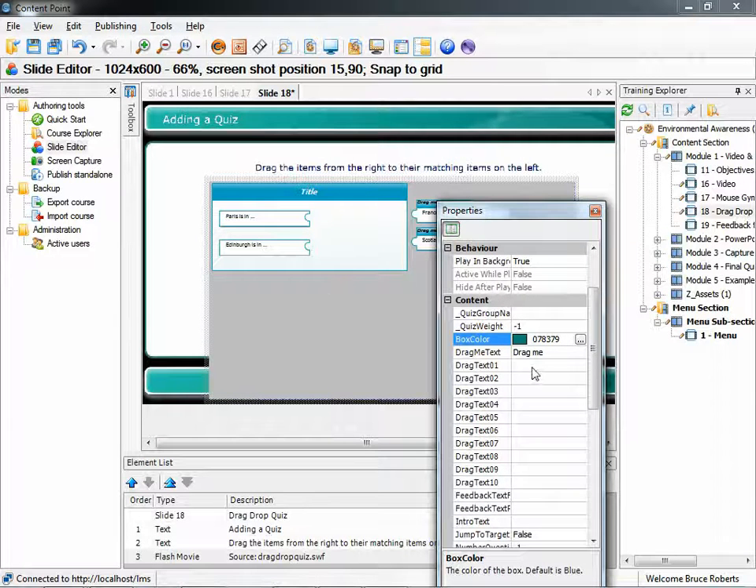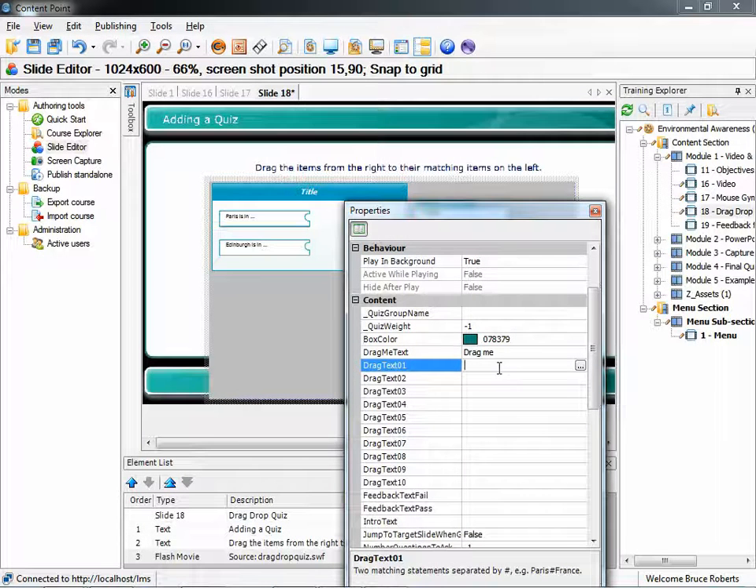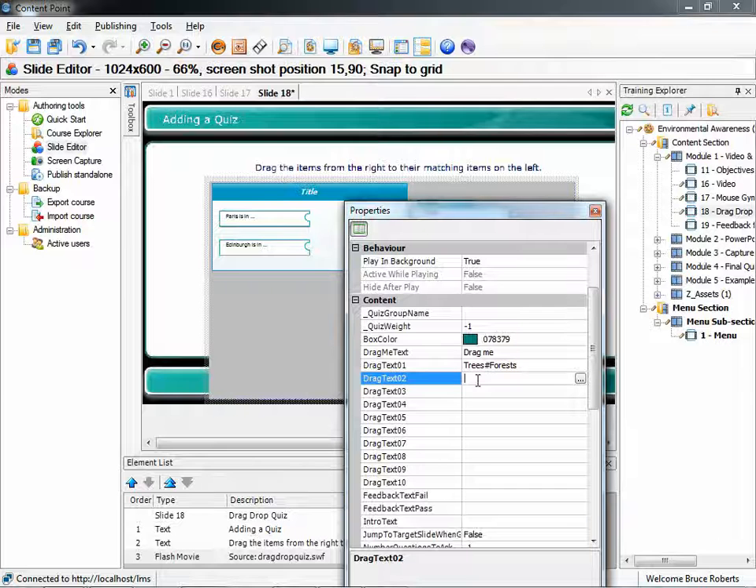Now I have to add some questions, and I'm going to start in the drag text 01 here, and I'm just going to make my properties panel just a little bit wider there. And my first question is going to be trees and forests. Of course, trees being found in forests. I'm just going to separate those 2 items with a hash symbol. Trees will be fixed on the left hand side, and forests will be one of the draggable items from the right hand side.